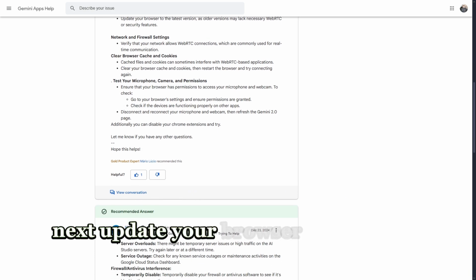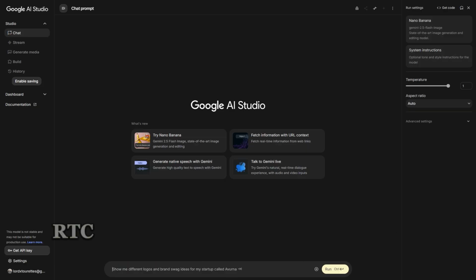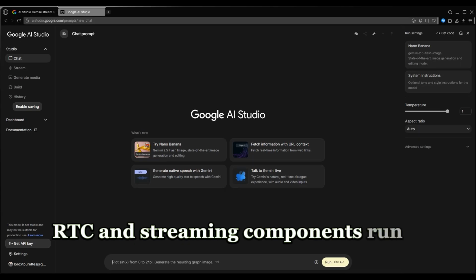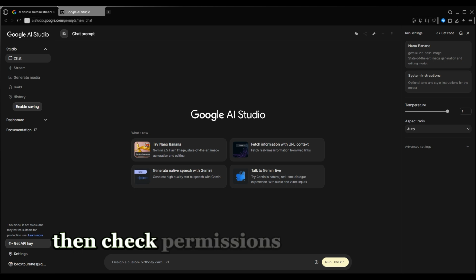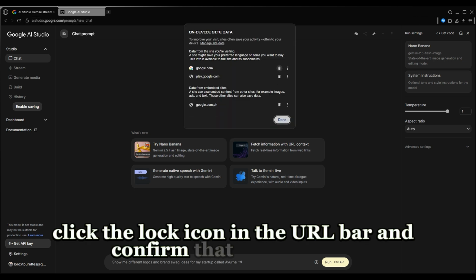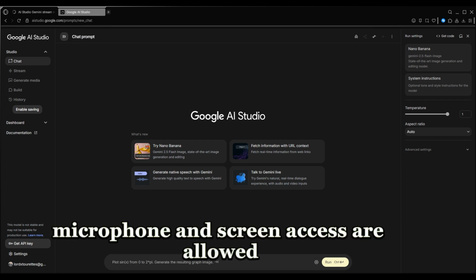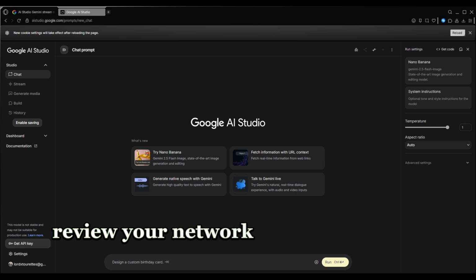Next, update your browser and clear cache and cookies to ensure WebRTC and streaming components run smoothly. Then check permissions, click the lock icon in the URL bar, and confirm that your camera, microphone, and screen access are allowed. Also, review your network setup.